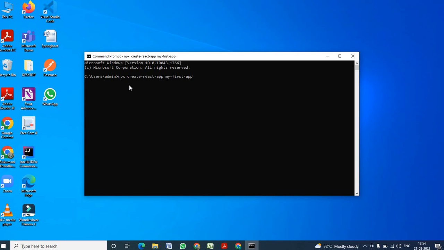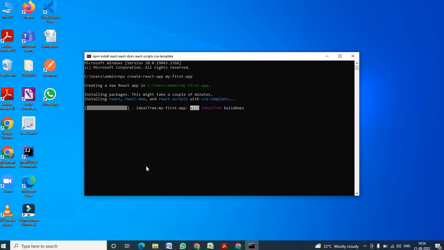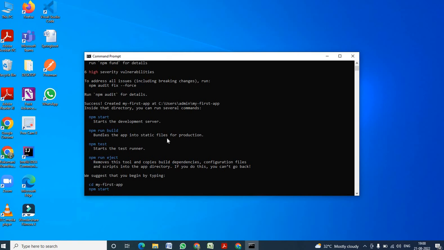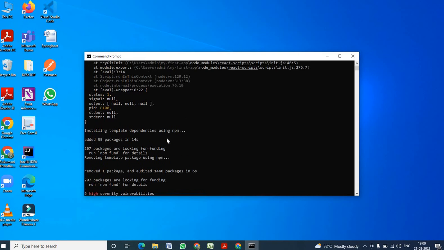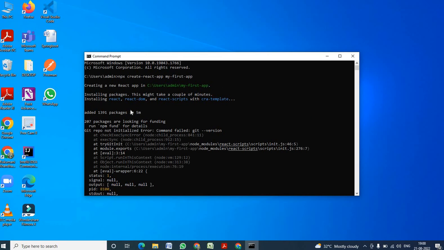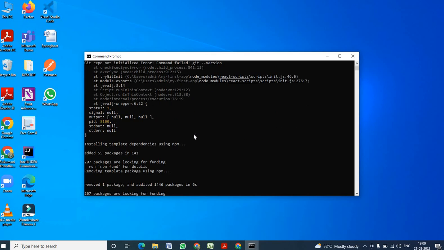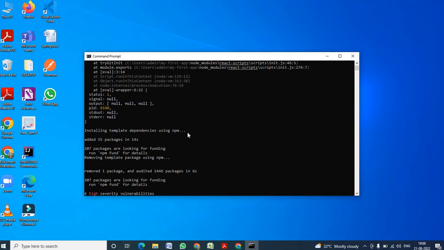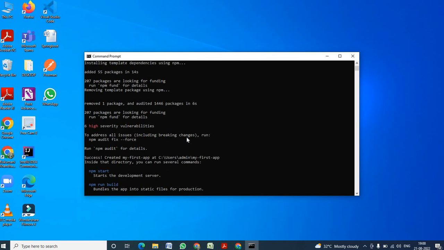So it's creating. It will take some time. It will install the necessary packages. Okay, it is loading. The necessary packages are installed successfully. It installs React DOM, React scripts, and all the dependencies that are needed. Everything will be installed.